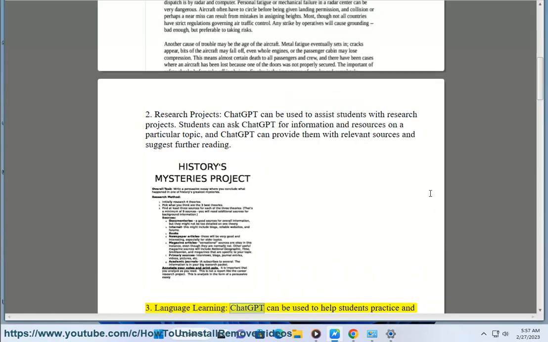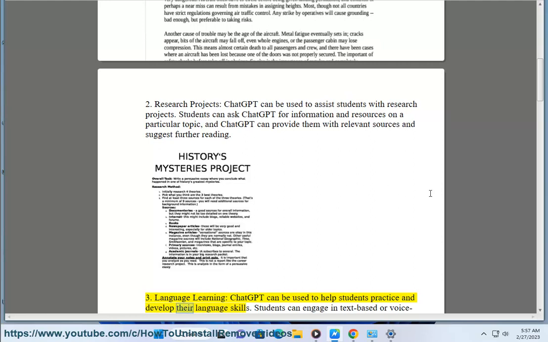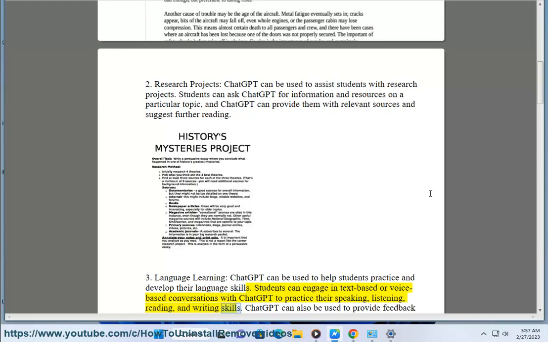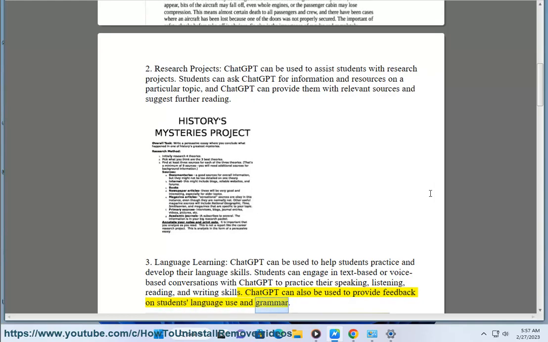3. Language learning. ChatGPT can be used to help students practice and develop their language skills. Students can engage in text-based or voice-based conversations with ChatGPT to practice their speaking, listening, reading, and writing skills. ChatGPT can also be used to provide feedback on students' language use and grammar.